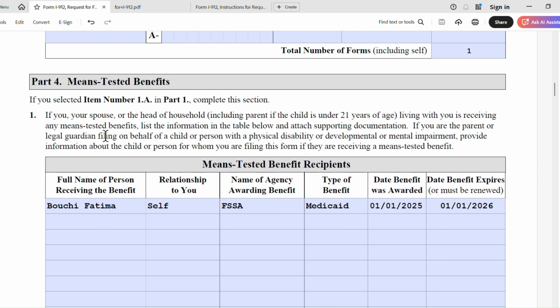If you, your spouse, or the head of household, including a parent if the child is under 21 years of age living with you, is receiving any means-tested benefits, list the information in the table below and attach supporting documents. If you add anything right here, you must attach supporting documents. If you are the parent or legal guardian filing on behalf of a child or person with a physical disability or developmental or mental impairment, provide information about the child or person for whom you are filing this form if they are receiving means-tested benefits.